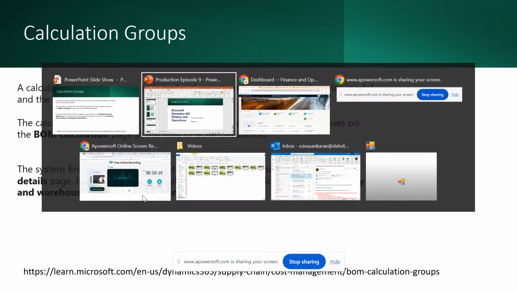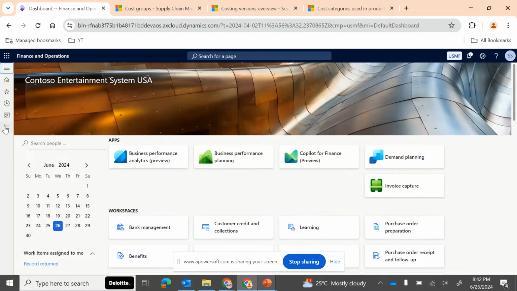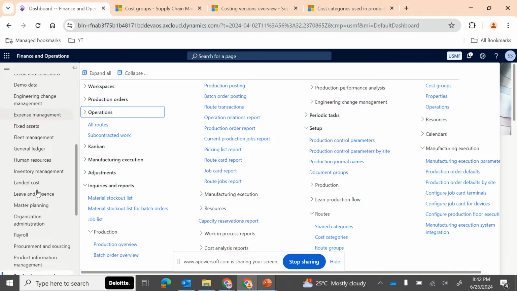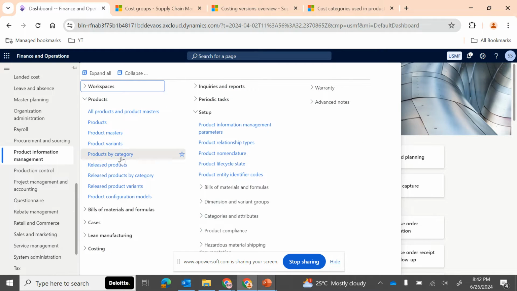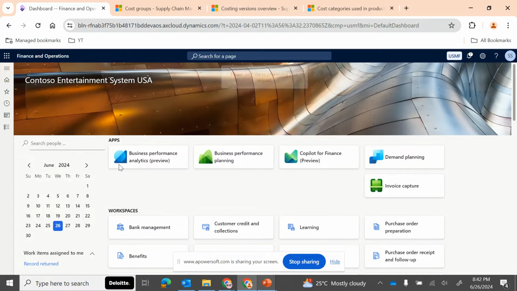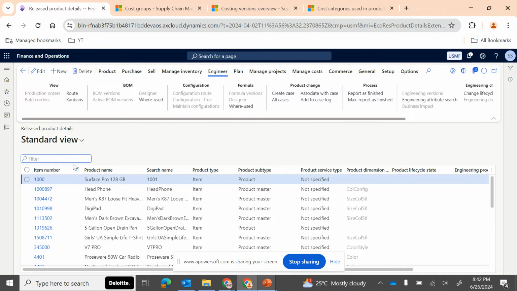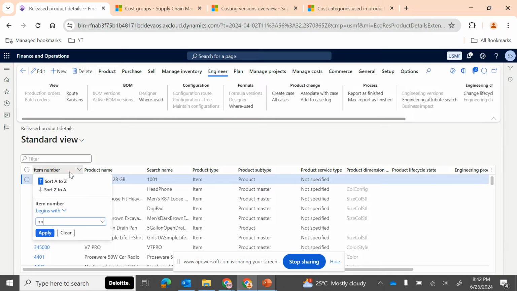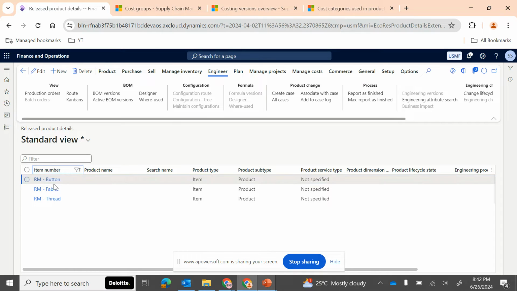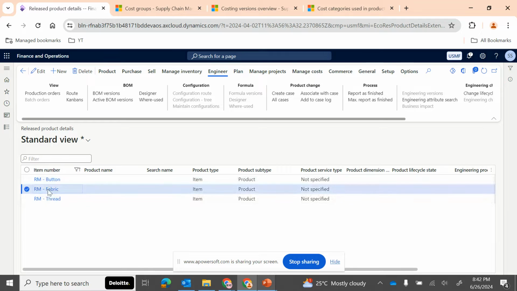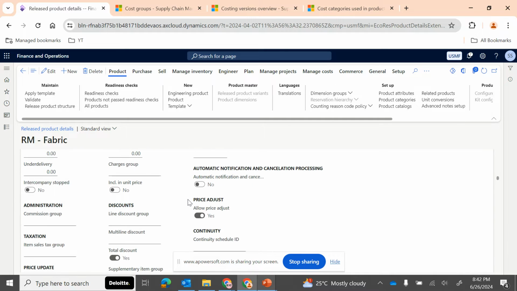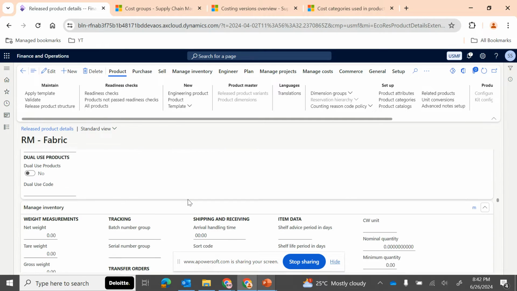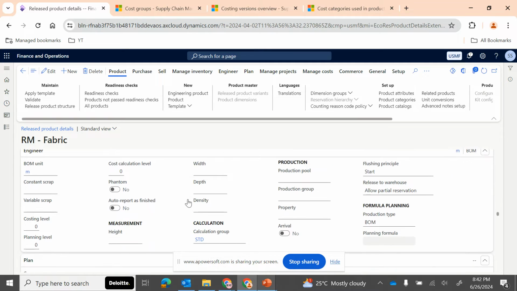So let's quickly get into the system. For creating the calculation group, first of all, let me open the release product, so that you know where you need to tag the calculation group. In the release products, we have the three raw materials which we created right from the beginning of the series: button, fabric, and thread. Let me open fabric. Under each and every item, if you navigate to the Engineer tab, just scroll down and you have Manage inventory and then the Engineer tab.